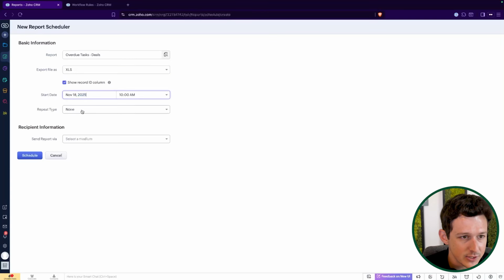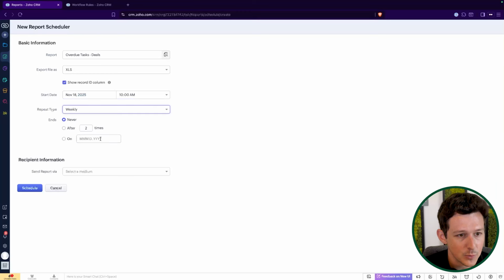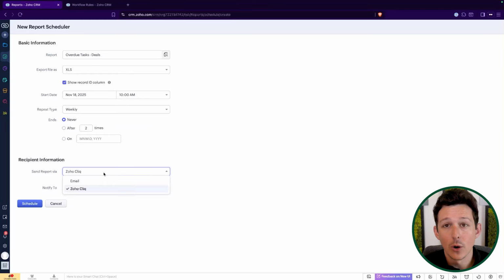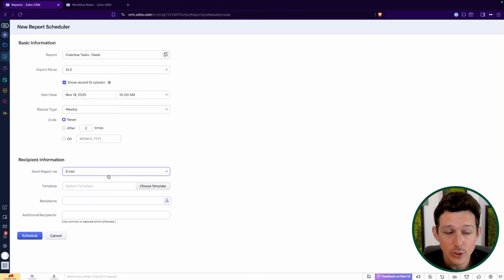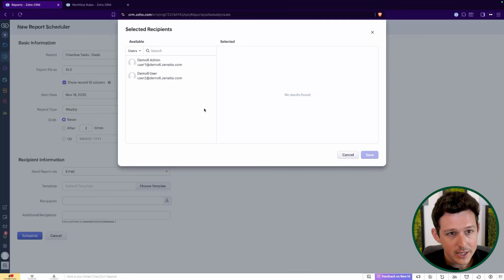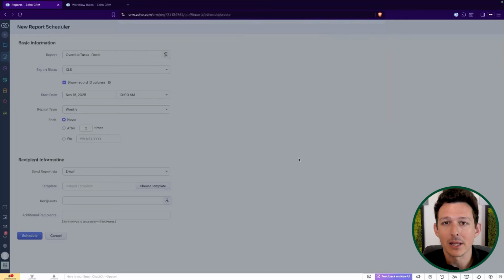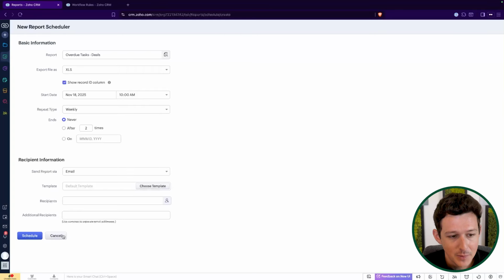And then let's say we'll start this next Monday and we're going to repeat this weekly on some number of repeats. And then I can either send it via email or via Zoho Click directly to whoever I need, right? So this could go to a channel or a user on the Click side, or it can go to a certain set of users, groups, roles, etc. if I'm going to email it out via the CRM scheduler. So that basically gives you a way to know, hey, every Monday, I'm going to get an email at 8 a.m.